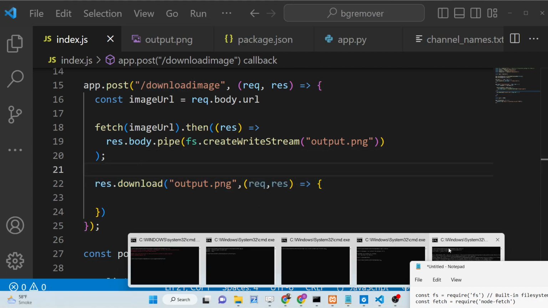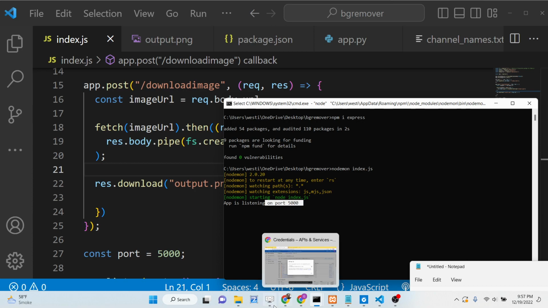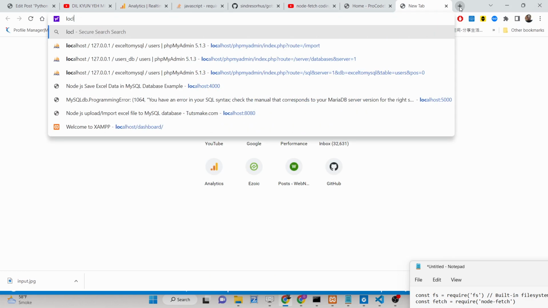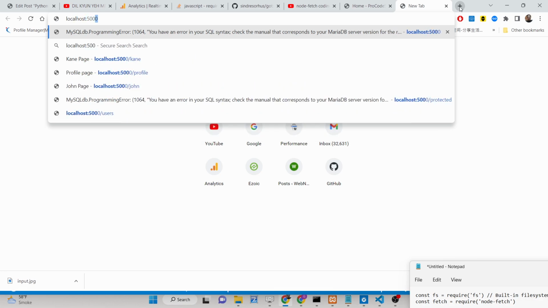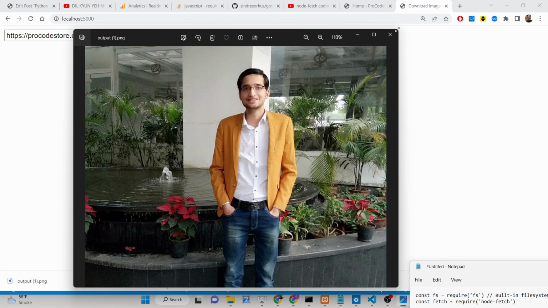So now if you load this application, guys, if you run node index.js, your server will start on port 5000. If I now open this address, localhost, here you just need to put the address of the image, guys. Copy image address, paste it, click on download image. You will see that, guys, automatically your image is downloaded. This is your image.